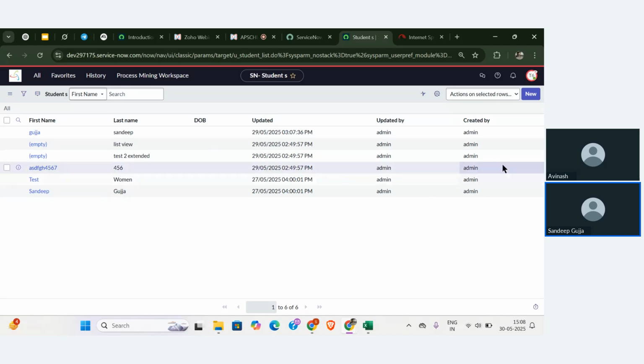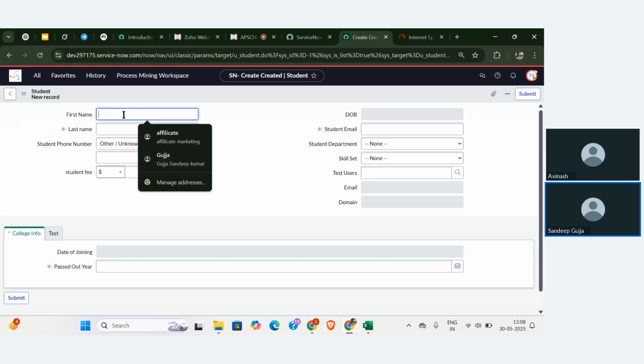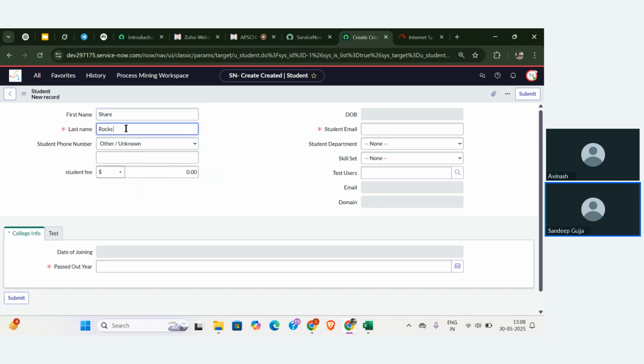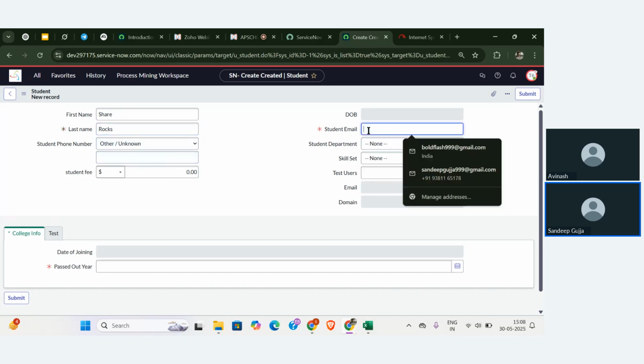Now let me create one record as test user 6. Click on new and then specify the first name. Let me give that as rocks. Then there are no mandatory fields here except student email, which is a mandatory field. I need to fill that.